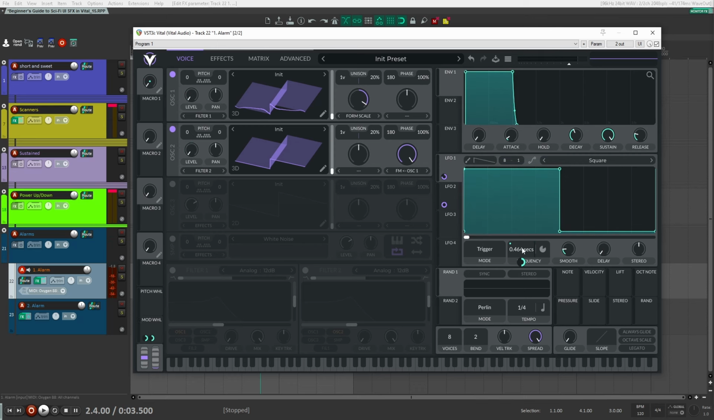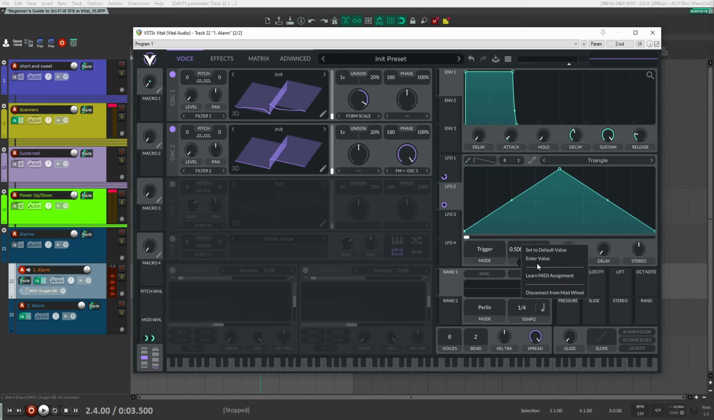So I'm going to change the speed here. I'm going to enter a value, probably like 2 seconds. I'm going to do the exact same value here for the second LFO, 2 seconds. Okay, so now this is what we have.